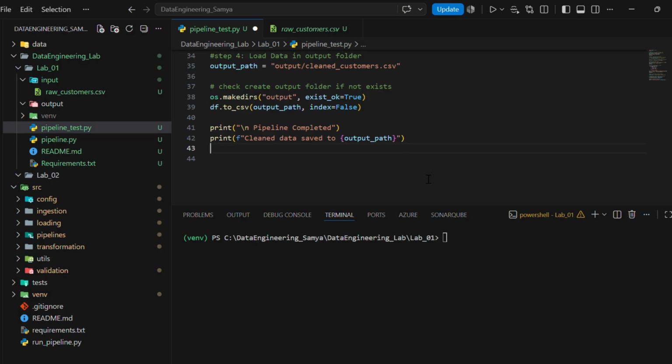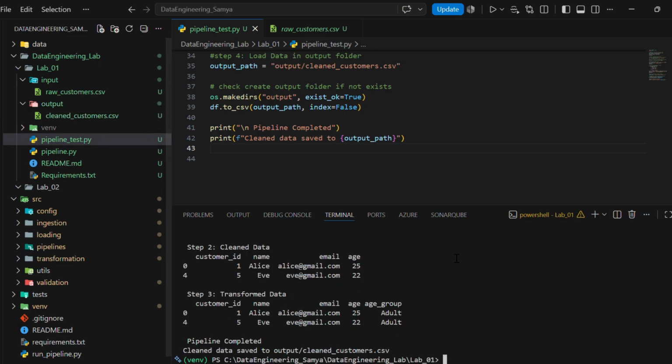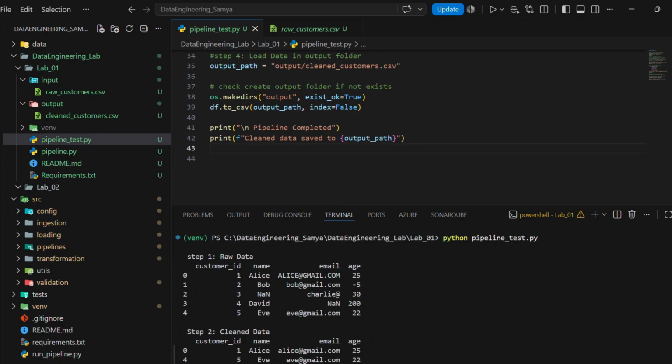Yes. Now we are saving the file and we try to run it. This file name is pipeline_test.py. So we write python pipeline_test.py. Yes, this is successfully done. Here the clean customer CSV file is created under the output folder, and the output also comes into the terminal.